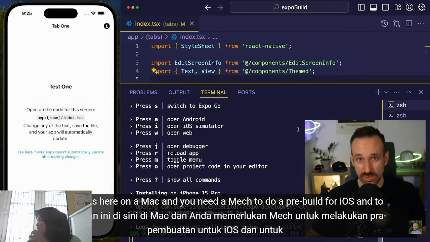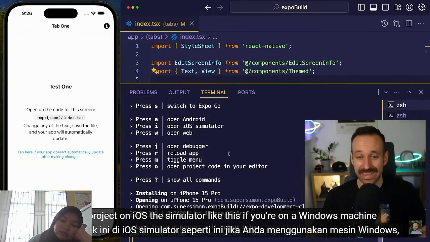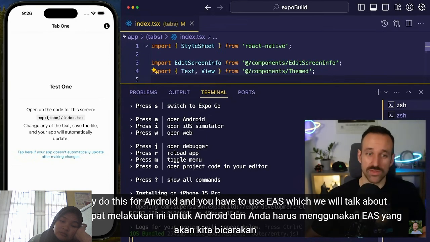Mac, and you need a Mac to do a prebuild for iOS and to run this project on the iOS simulator like this. If you're on a Windows machine, you can only do this for Android, and you have to use EAS, which we will talk about in the end.